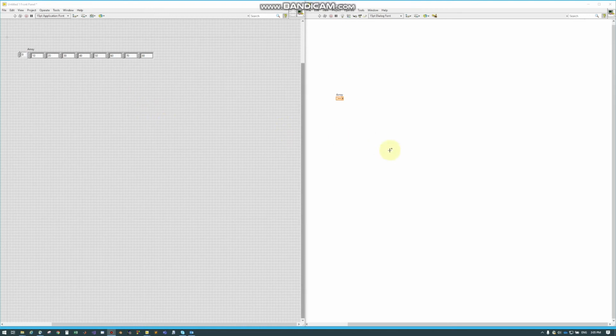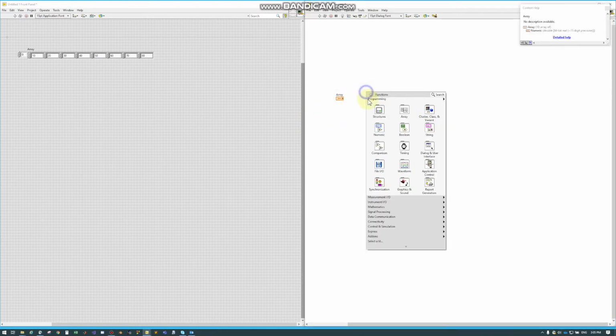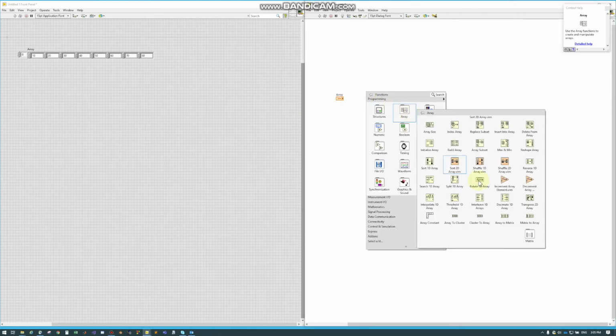Incrementing and decrementing is something that's used in software all the time, and sometimes that needs to be done with arrays. And luckily, LabVIEW has two pre-built .vim nodes to handle this. So we have an increment array element and our decrement array element. I'll grab the increment array element.